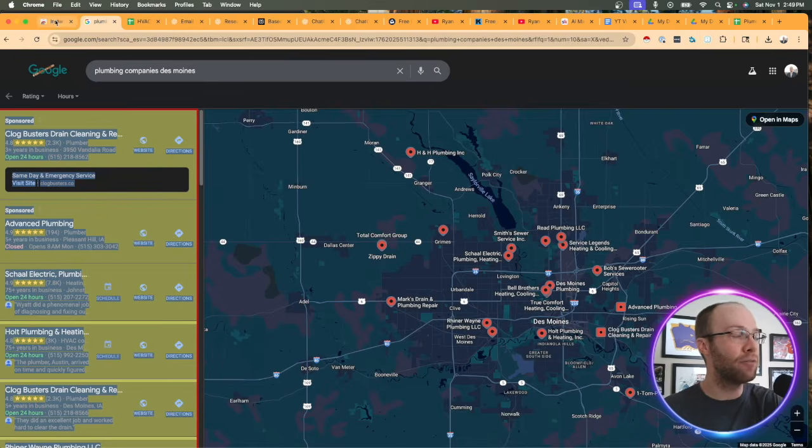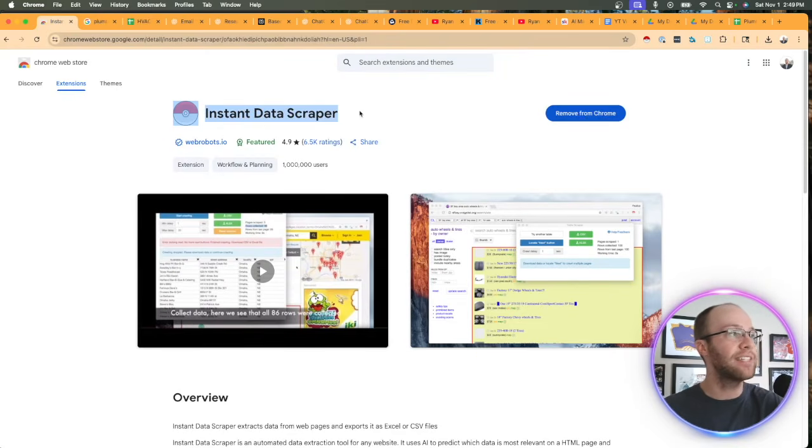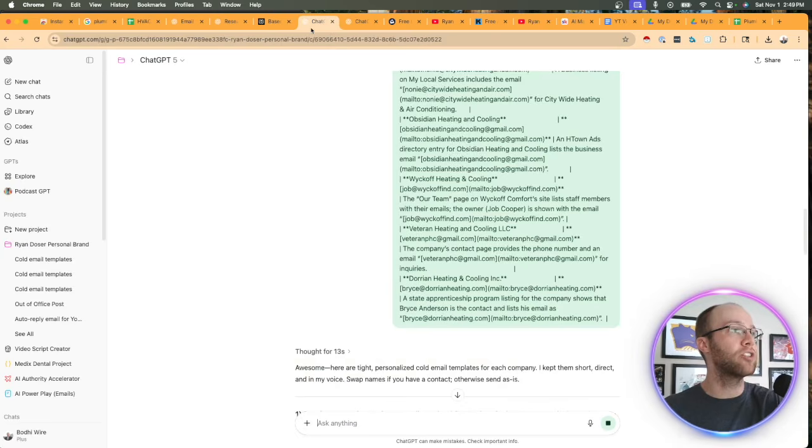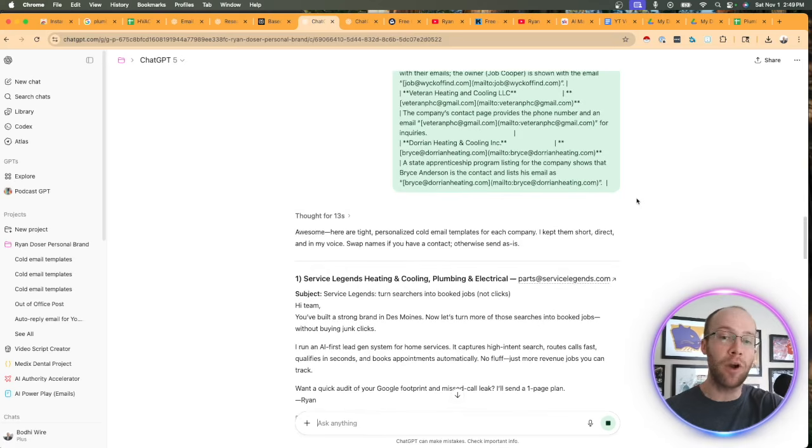But that is the tutorial in essence on how we can scrape leads or scrape data from Google Maps, leverage a free Chrome extension like Instant Data Scraper, and then also leverage ChatGPT agent mode for research or Perplexity for research, and then use a ChatGPT project or a custom GPT for more personalized results on cold email outreach templates. I hope you guys are following along by now and appreciate this type of tutorial. There are so many different use cases that you can use for this, but I thought this was super unique and I wanted to share it with you.